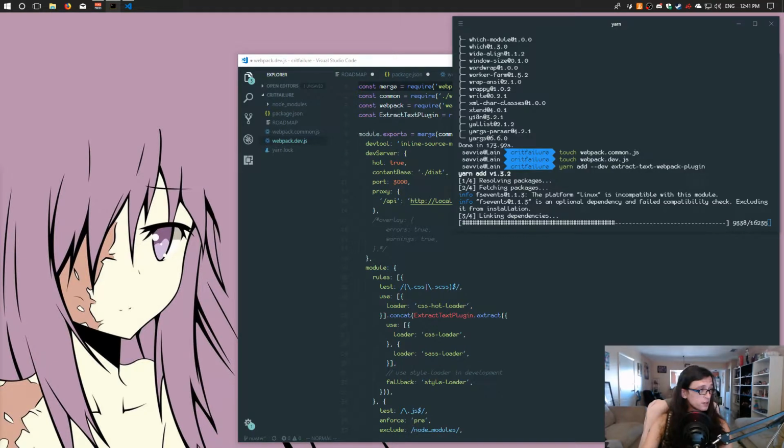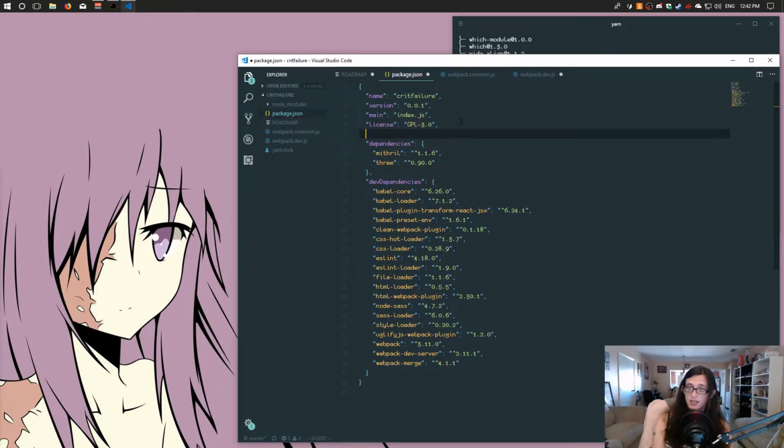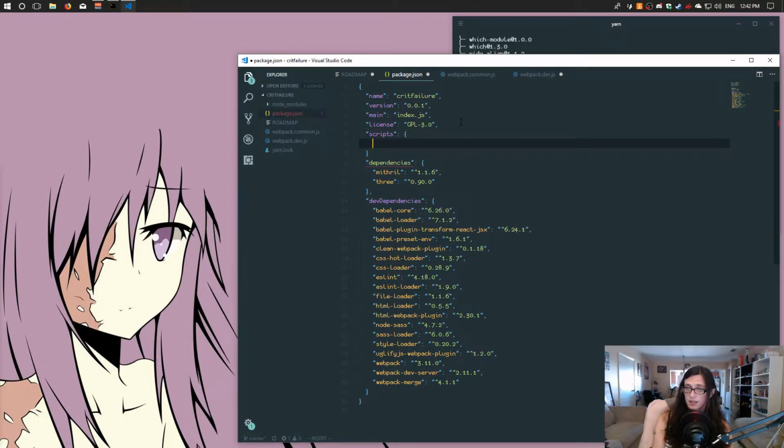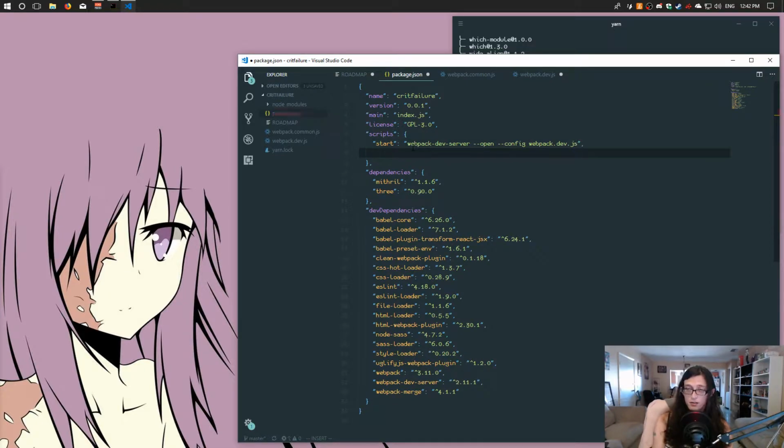Where was I? Where was the page I was on? There I was, okay. As soon as this finishes, I'm going to be doing the same thing for the production environment, and in the meanwhile, I can actually edit my package.json. Scripts. We are going to be adding in just some basic functionality. Start, which is going to run the dev server, webpack dev server, open config webpack.dev.js, and this will allow us to truly be live programming.